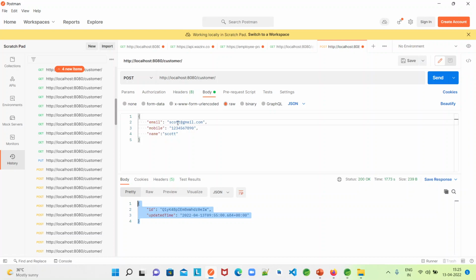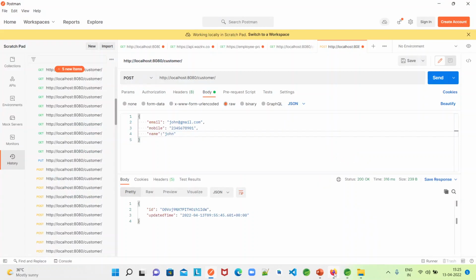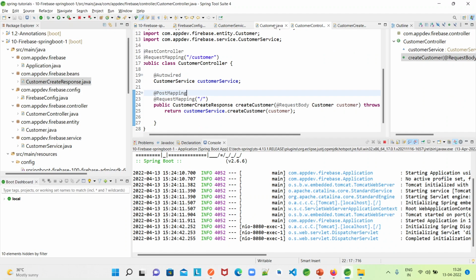So let me create one more record. Okay, one more record is inserted now. If you see this, the third record is inserted. Okay, so that's all about connecting to the Firebase database from Spring Boot and creating the record.